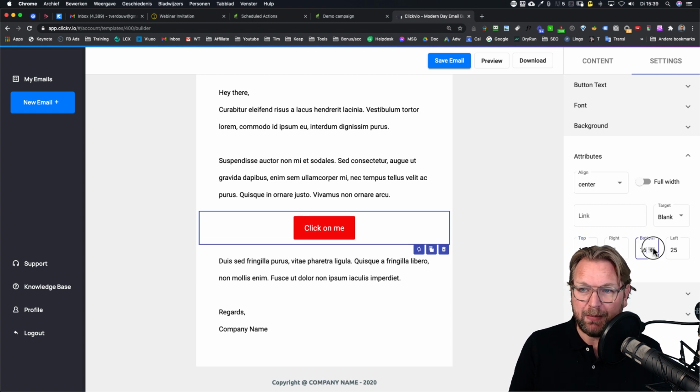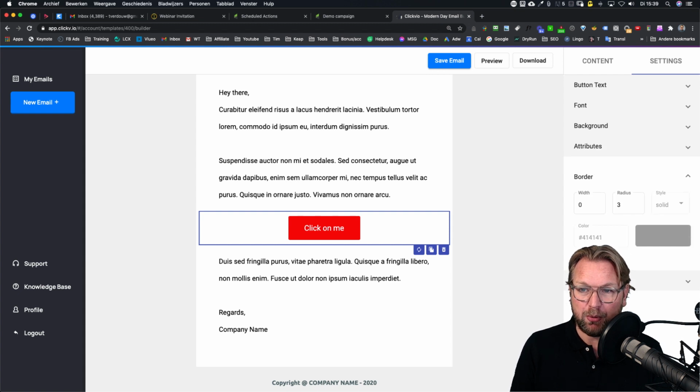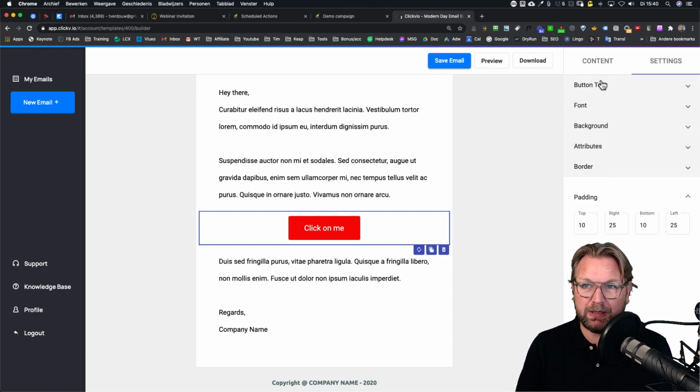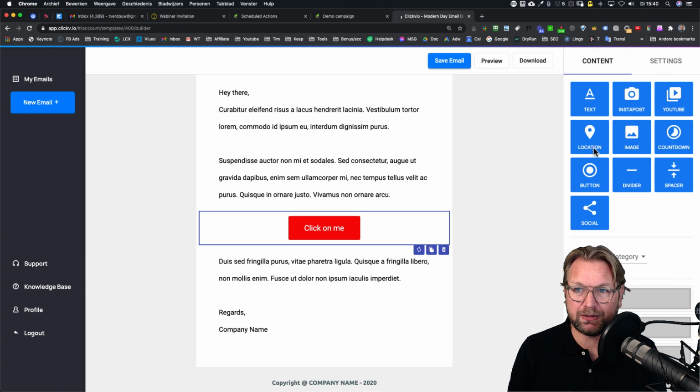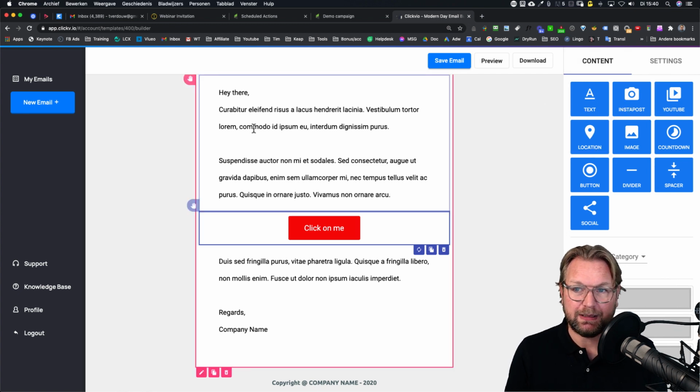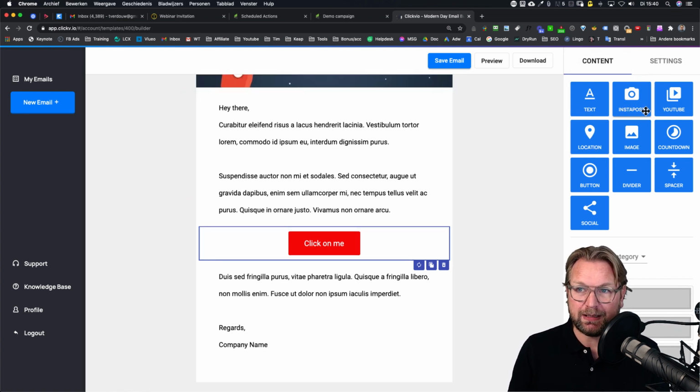So you can make these buttons as large or as small as you like. It's really easy to work with. You can give it a border, you can change the padding. So it's pretty flexible. So you can add buttons to it. You can add text. Well, we see the text in here. You can do Insta post, YouTube.